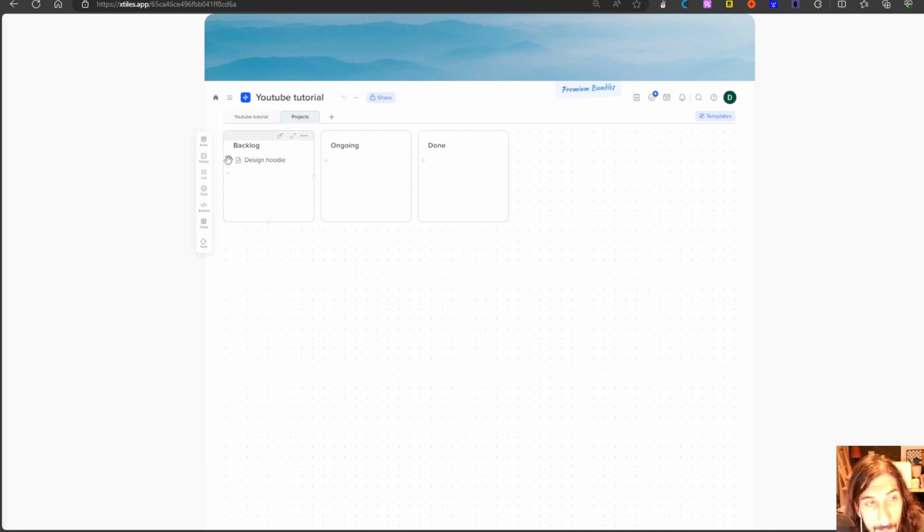And once you have started a project, you can just drag things. So you will see 6 dots right here. That is how you can drag things inside of Xtiles and any other productivity app that has this. So I will drag this to ongoing, and then I will drag this to done.